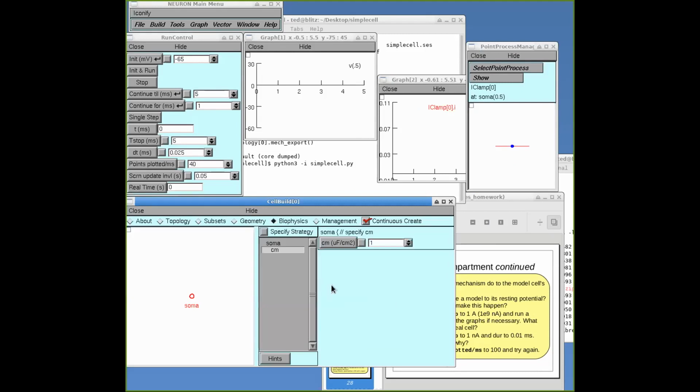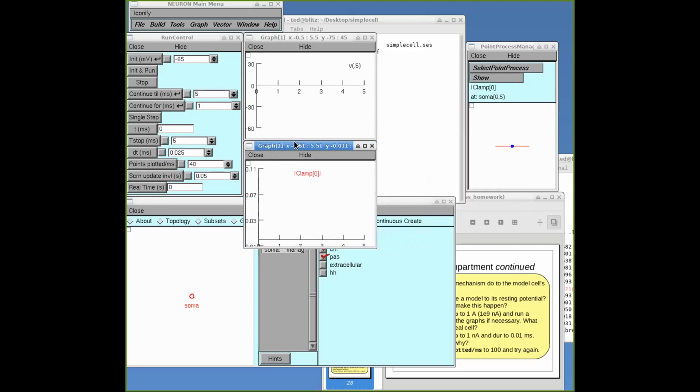Biophysics, finally, at long last. Okay, go back to biophysics, go to the specify strategy view of the biophysics page, and let's add pass. Okay, and now what happens when I run a simulation? Okay, well, what did it do?